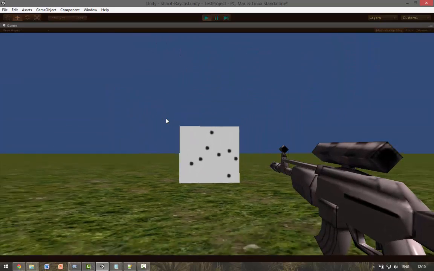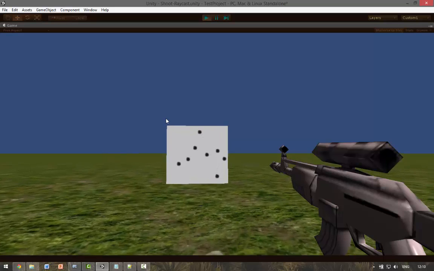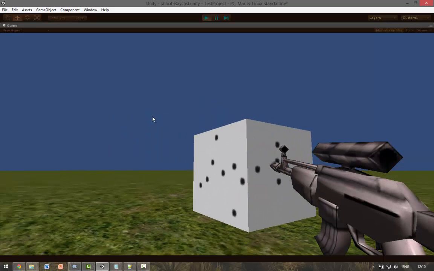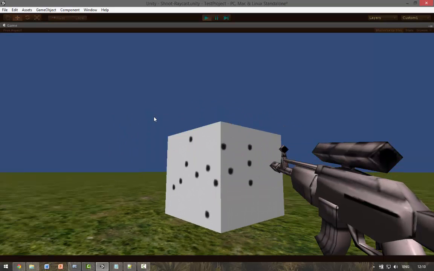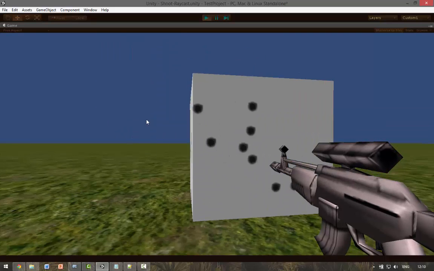So what we did is instantiate the bullet, play the sound, make a raycast, and instantiate bullet holes.